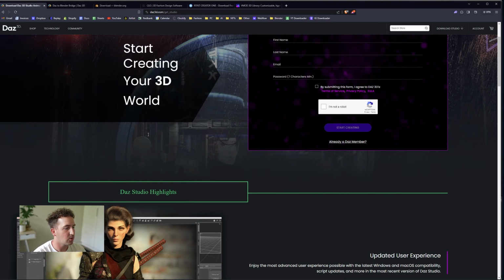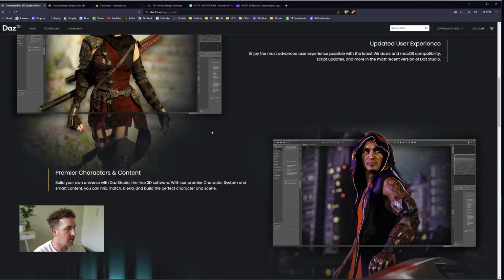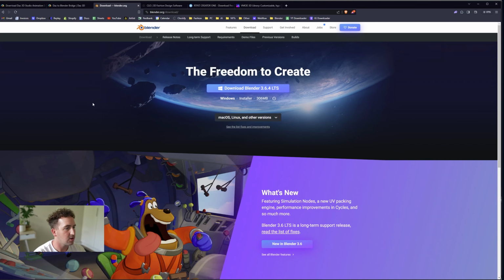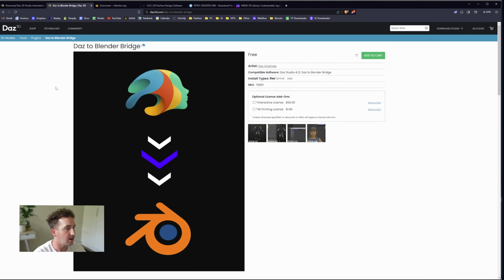Okay, so the first thing you want to do is download DAZ3D. It's a free software to create avatars. The next thing you want to do is download Blender. This is also a 3D software. It's very versatile. You can do pretty much anything in it. And then we're going to need DAZ to Blender Bridge. If you're not sure how to install this, there are several tutorials on YouTube that you can check out. I'll drop the links for all of these.